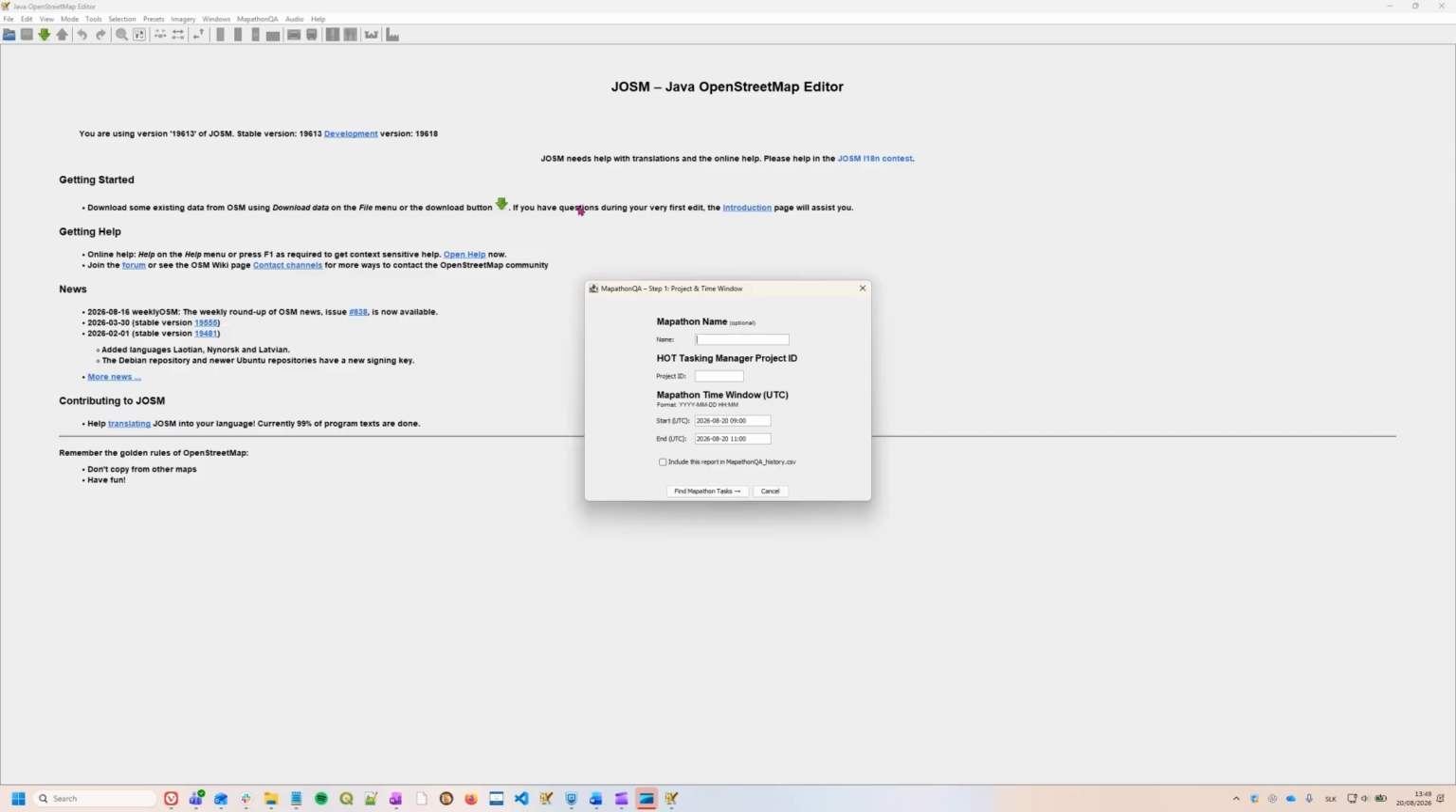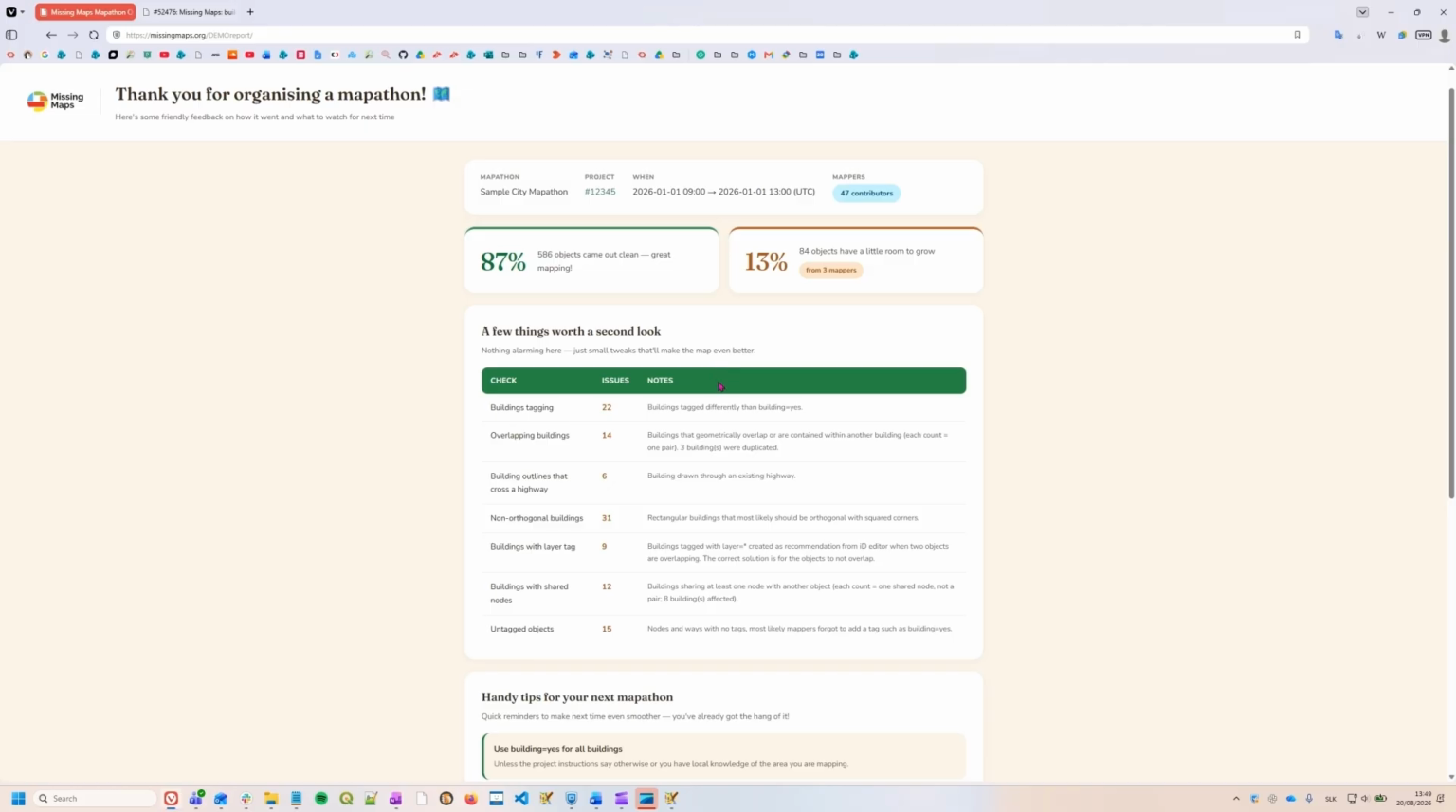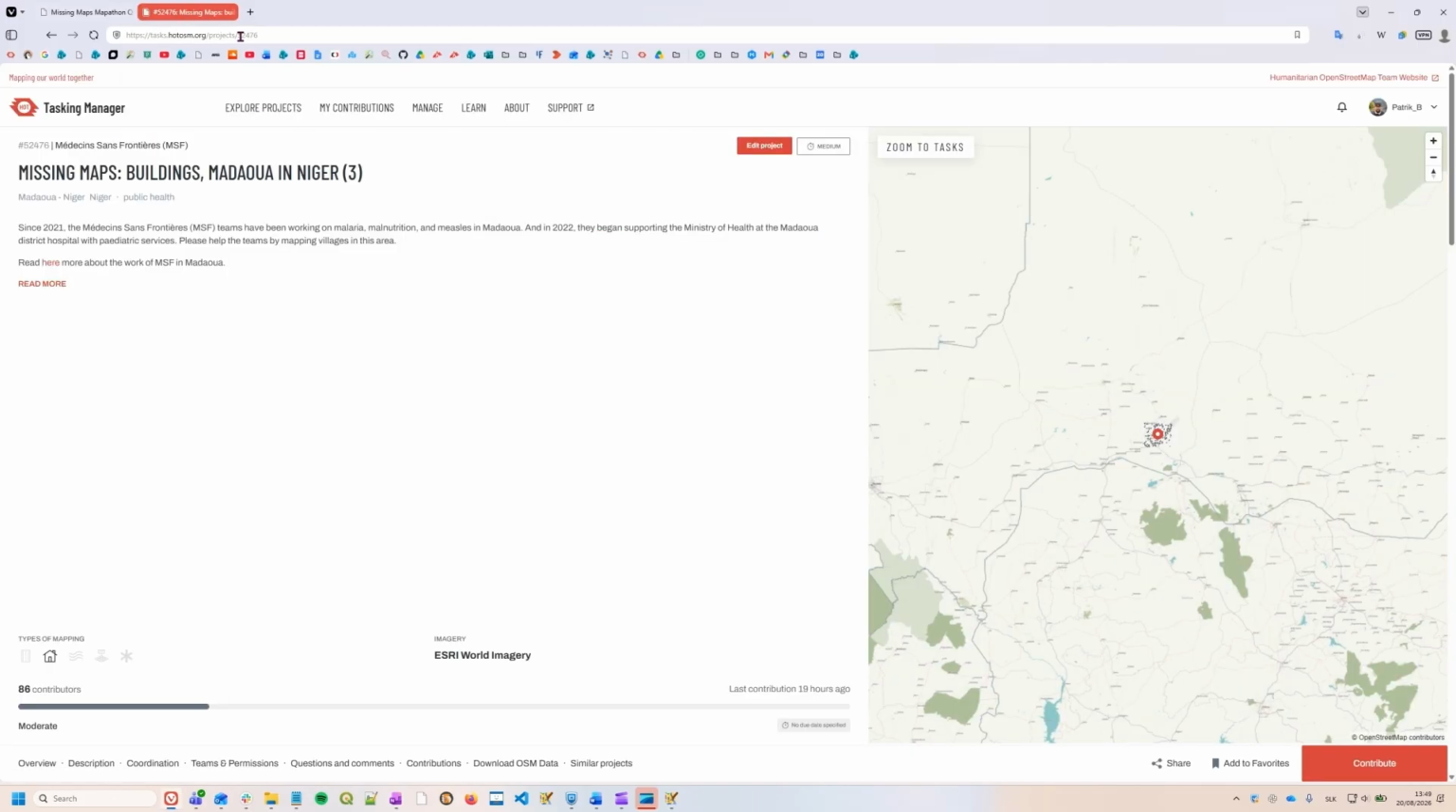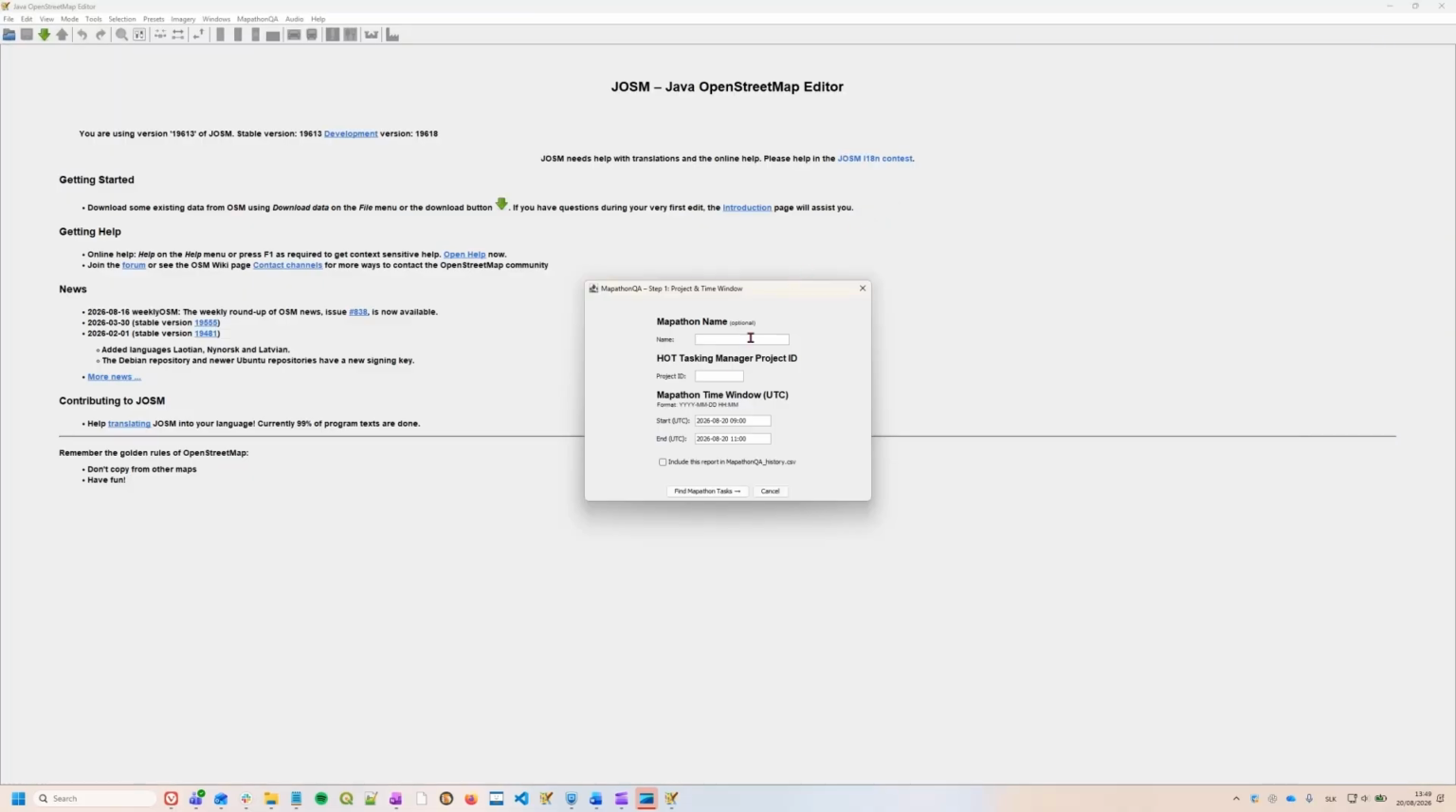First step is to click MapathonQA and find Mapathon tasks. If you want, enter the name of the Mapathon. That's optional, just for your own labeling. Then the Task Manager project ID, which is the project number. You can find it on the website in the URL or here as well. So I can just copy and paste.